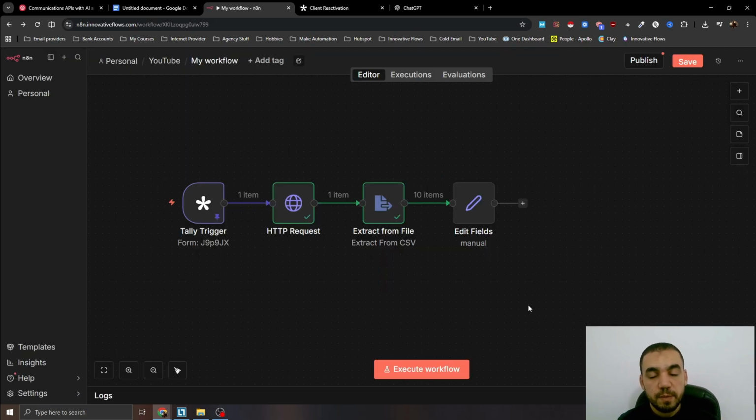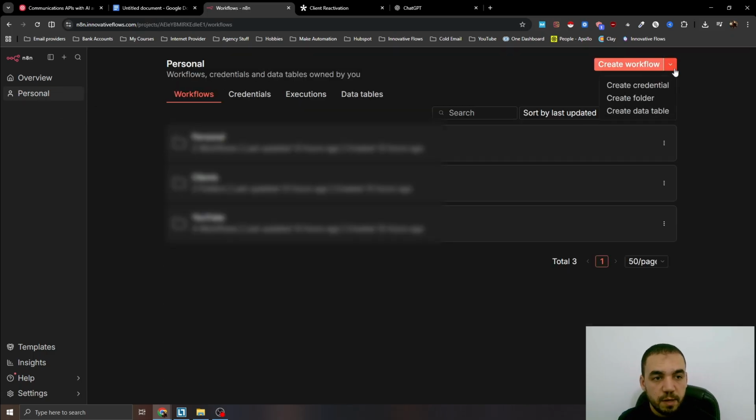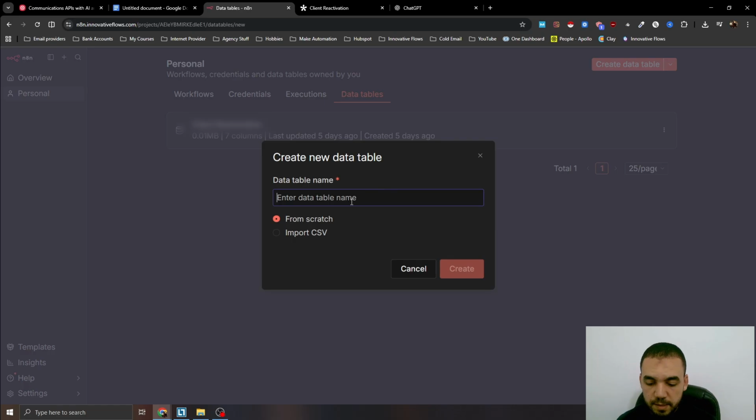Why do we need a data table? That's because you might have hundreds or probably thousands of past clients, and we cannot contact them all at once. That's why we need to store them in a database in order to reach out to them in a controlled manner regularly, probably in batches of 10 or 20 every day. Okay, so now click save just for safety. Click on personal, press on this little arrow, create table, and let's name it client reactivation.